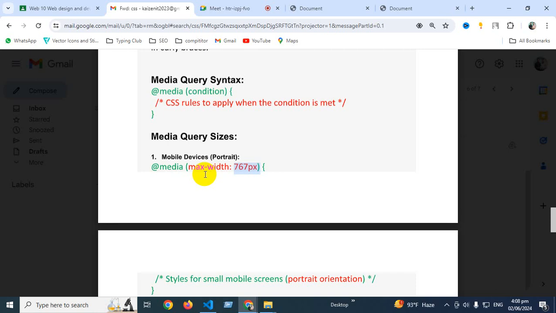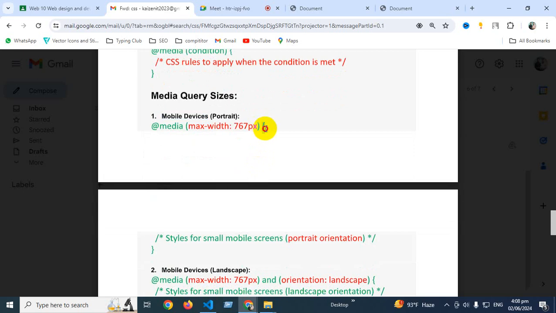When the width reaches the maximum size of 767 pixels, which means less than this size, this rule will apply to any width that is less than this size. That means it will be a mobile device screen. So inside this rule, we can now apply our CSS. This CSS will only apply when our size reaches 767 pixels. Maybe you're a little confused, but when we do an example, you will understand.